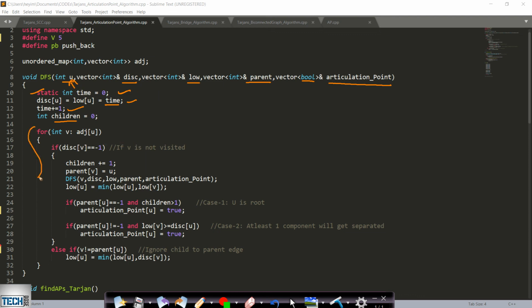Now we will start exploring the subgraphs. So our adjacent nodes will be stored in this v. Now we will see if v is already visited. If it is not visited, then that means v is a child of our node. So we will increment the children count and we will make parent of v equal to u. After doing that, we will make the DFS call again for the subgraph. After returning from the DFS call, we update the low value of the current node u, which will be low at u equals minimum of low at u comma low at v. I have already explained this in my previous video on Tarjan's algorithm, which is for strongly connected components.